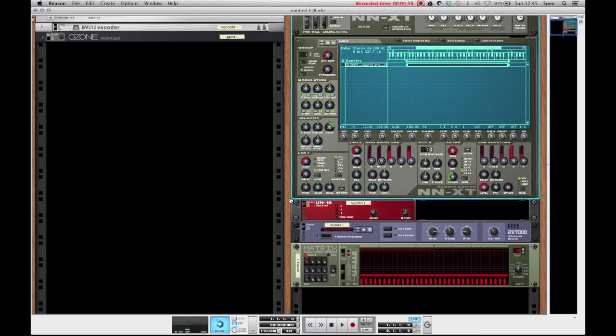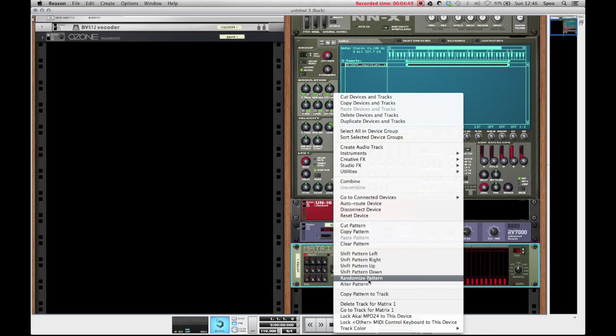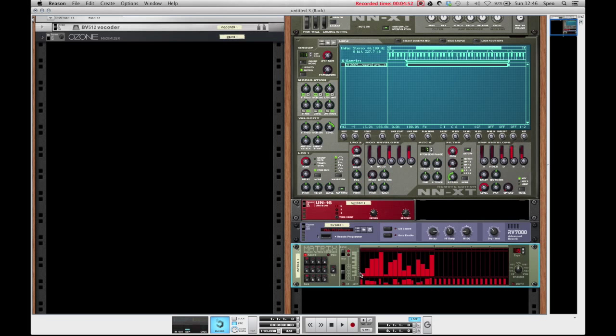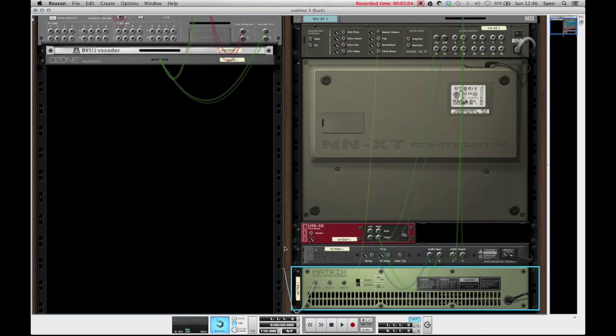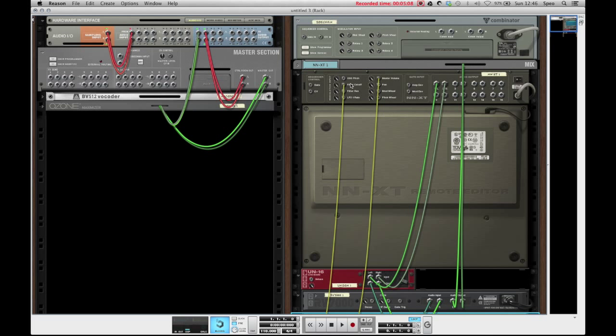Already sounds pretty interesting, but I want even more movement in my vocal sample. So I'm going to switch this slider up here to Curve and hit Randomize Pattern, so I can actually see the curve that is created randomly right here. I could change it if I wanted it to be different, but I like how it looks. So I'm going to flip the rack around now and connect the Curve CV to the Filter Cutoff CV In on the NN-XT.